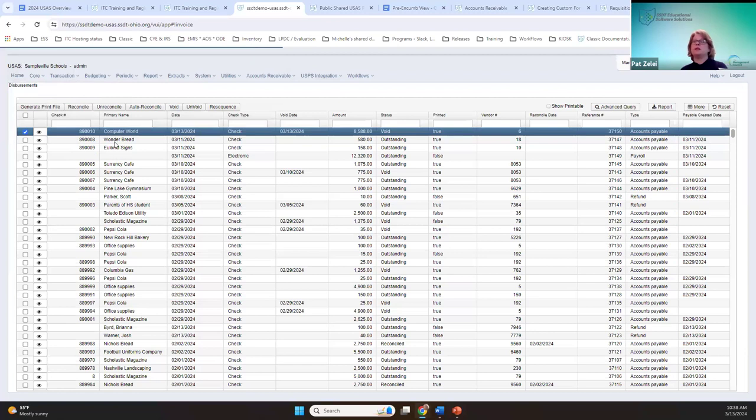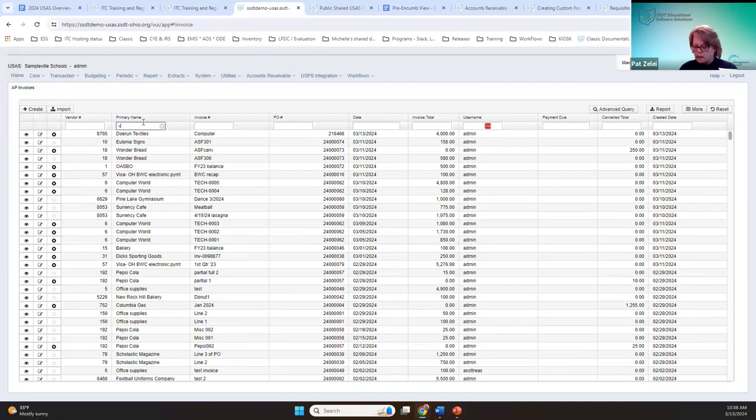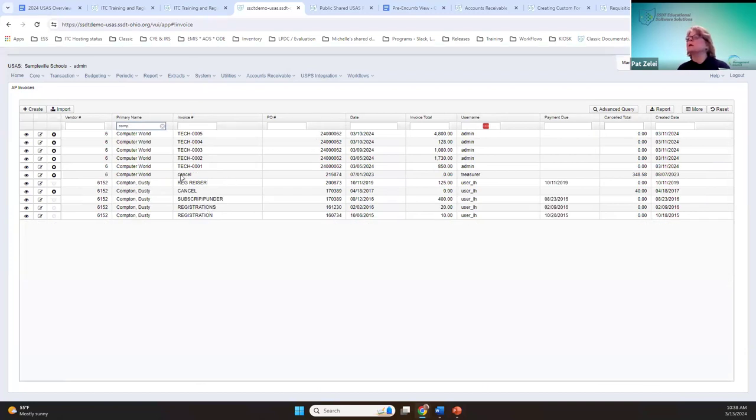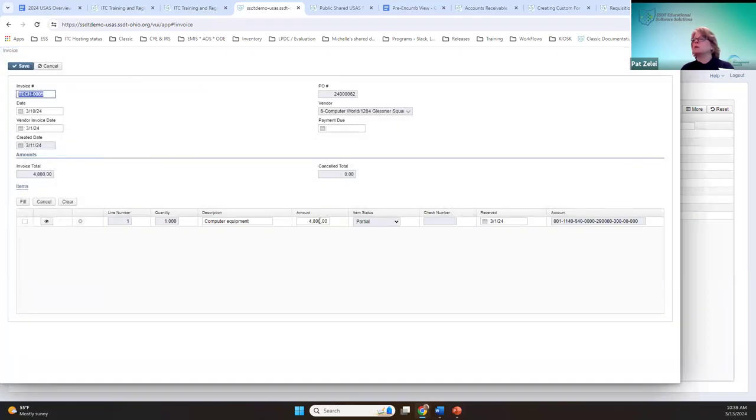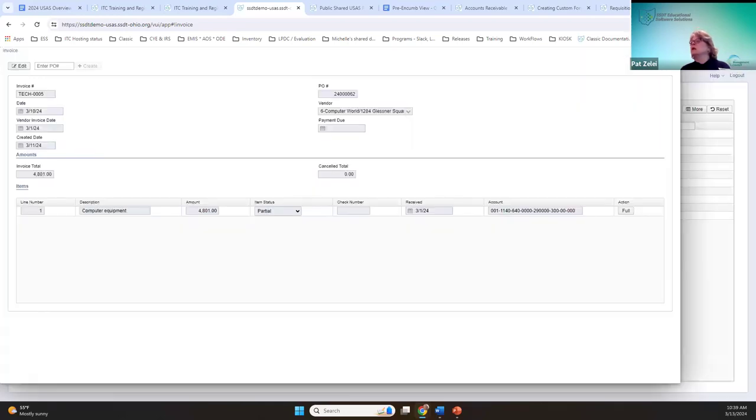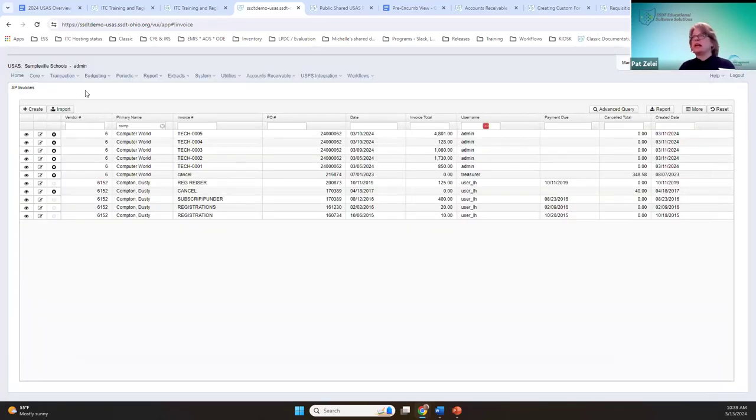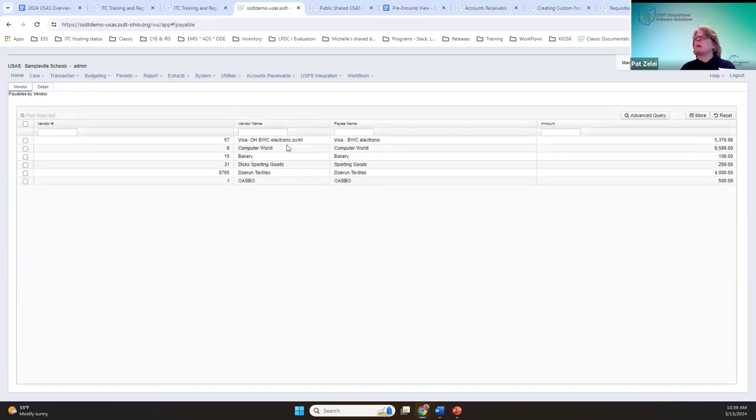Let's go to the AP invoice. There's my invoices. I can delete them here if needed, or I can edit it. Say this was really supposed to be 4801. So I can edit under the AP invoice as needed or delete, say this one wasn't supposed to be included. But whether or not I edit it, they are the Computer World.